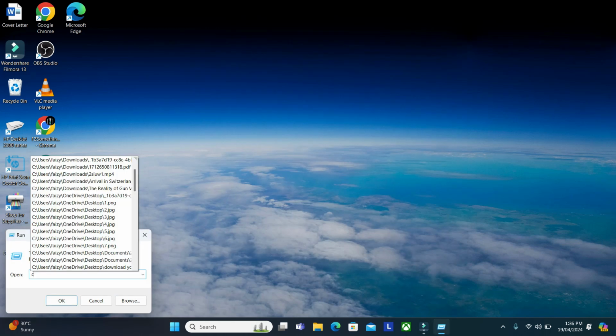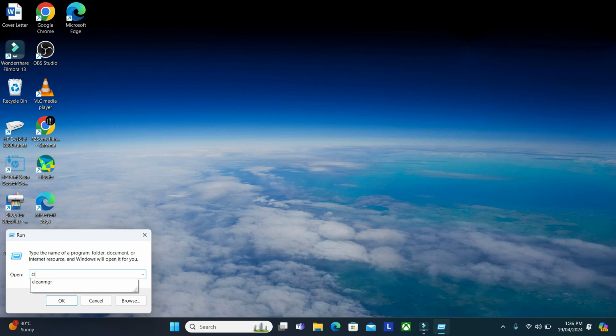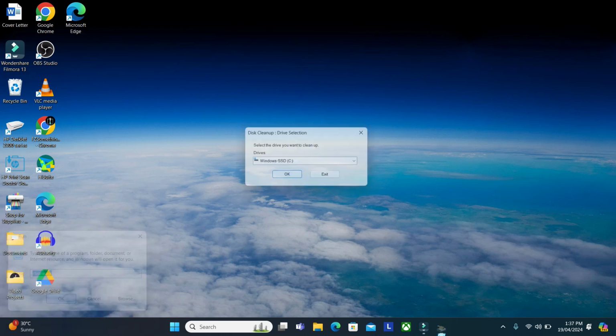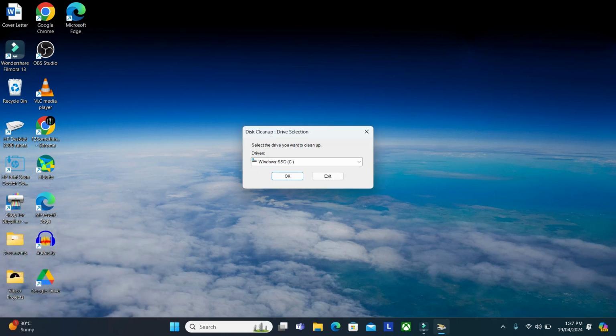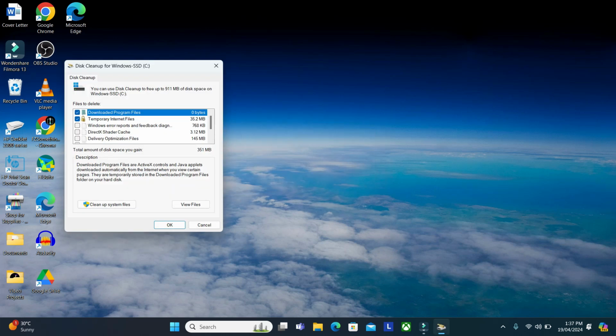The first thing that we're going to do is type cleanmgr. So you can see here cleanmgr, clean manager, and hit OK. You should see something like this, and then select the drive, because I have only one hard drive on this PC. So click OK and you should get this kind of window. Sometimes when you just click on start and type run and then cleanmgr, you can directly get this window as well, so don't be surprised if you get this.